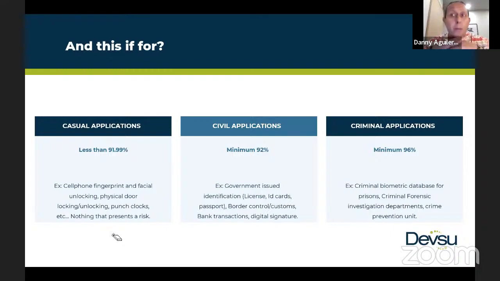So for criminal applications, the FBI and the NIST department said that you need to be 96% or more sure that you are going to say that person is or is not who he claims to be, right? This is used for prisons, criminal forensic investigation departments, crime prevention units. We had a big system deployed in El Salvador last year.